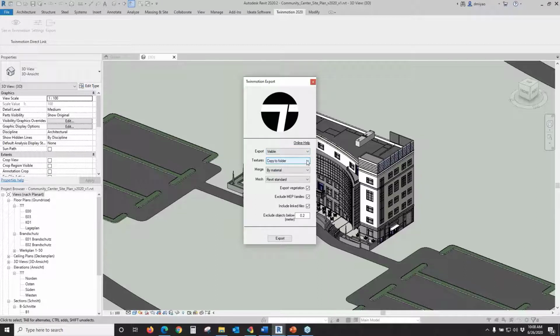How do we want the texture maps to be exported, copy to a file? How do we want to separate out the model by material, by family, or a no merge? And do you want to export vegetation, exclude MEP families and such. So once we've selected how you want to export that file, just go ahead and click on the export. It'll create that FBX file, and then we're ready to go ahead and use this inside of Twinmotion.